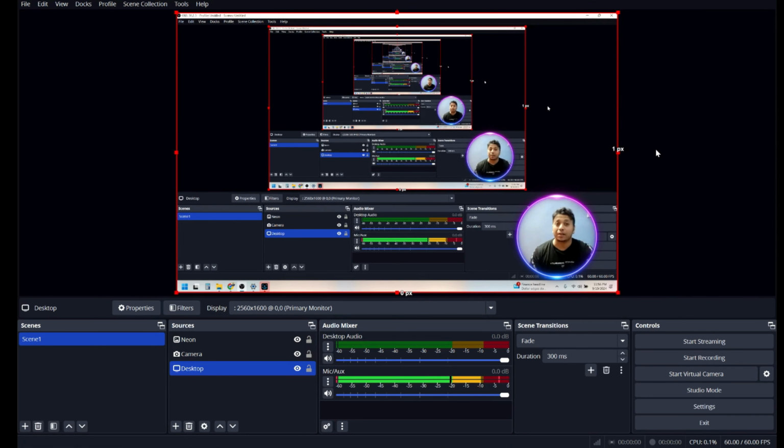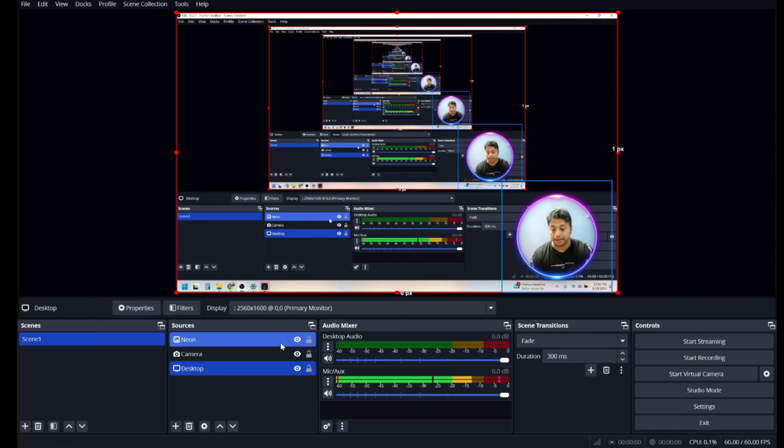If you don't like this neon image, you can hide it as well. Just click on the eye icon here and you can hide it very easily while you're live streaming or doing any recording. Okay, for now I'm just going to turn it back on.